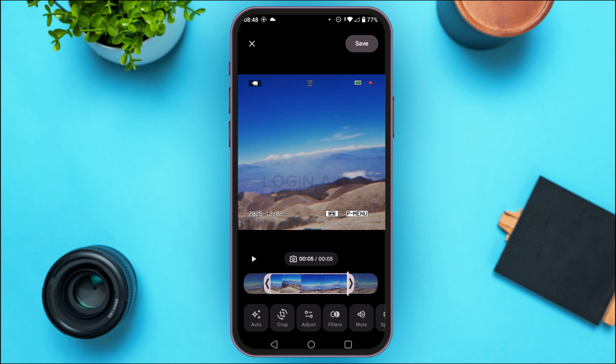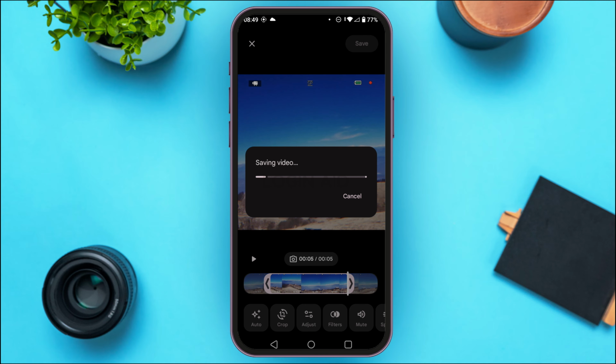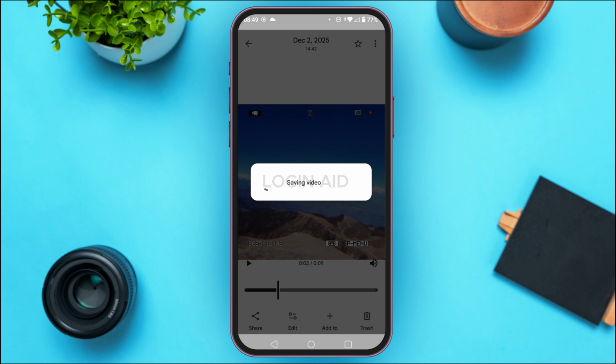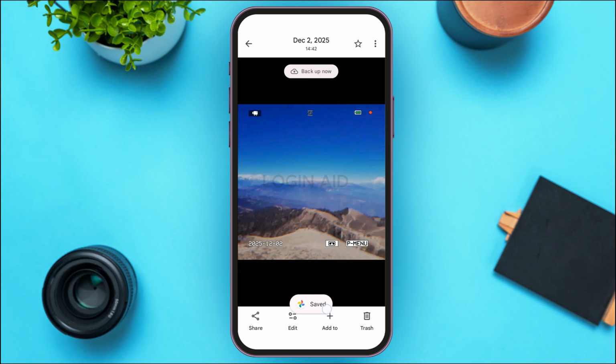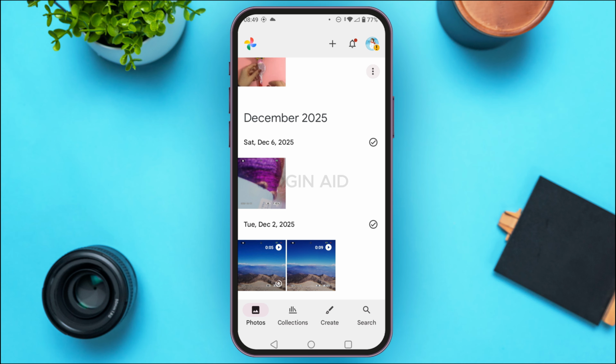Now after you do that, what you have to do is tap on the save option that you can see at the top right corner of your screen. Now wait for a while and the video will be saved. Now you can see over here the video has been cut. So like this you'll be able to cut the videos. So that is how you cut videos on gallery.